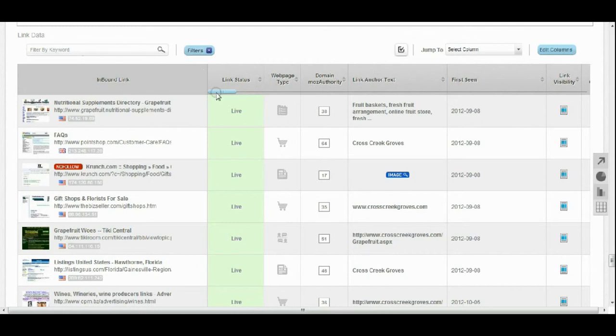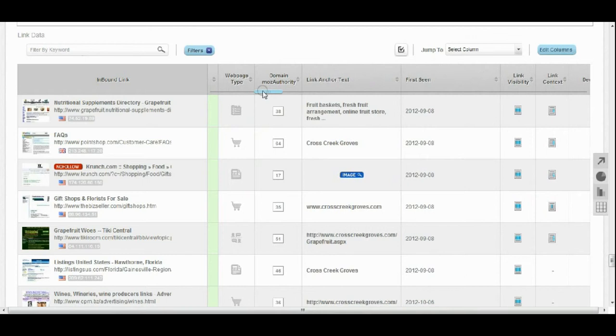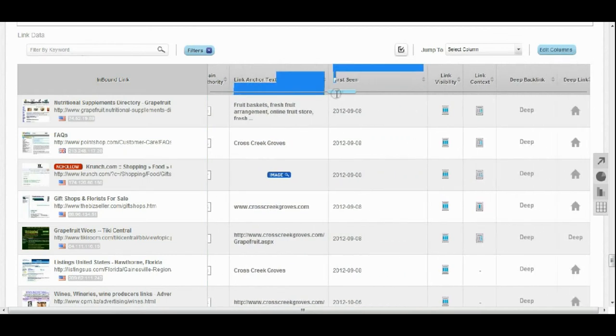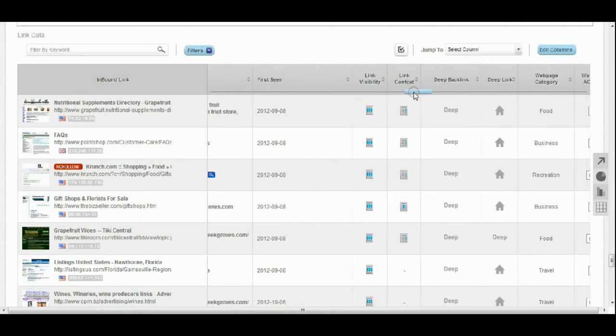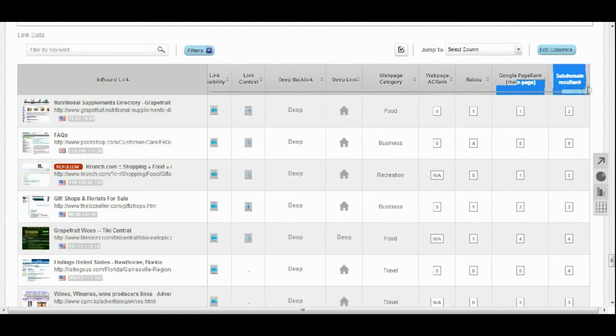So you can sort this information according to their headers up here, or the different drop-down menus that I'm showing you. And you would use that blue scroll bar to go left to right to basically see all of this data displayed at Cognitive SEO.